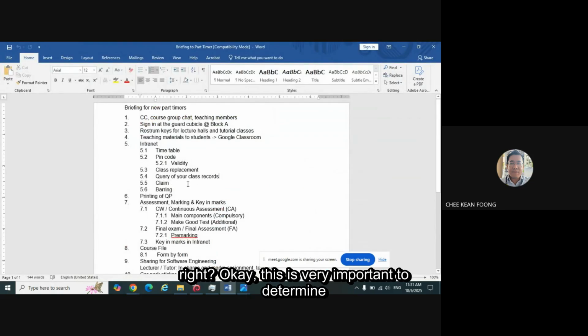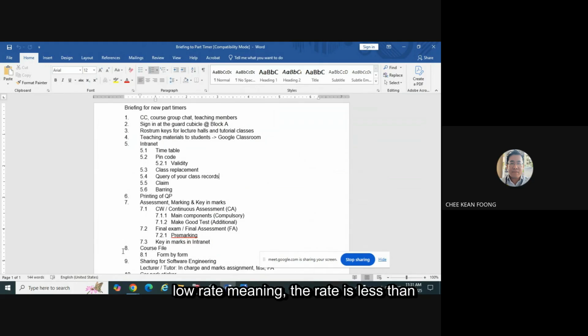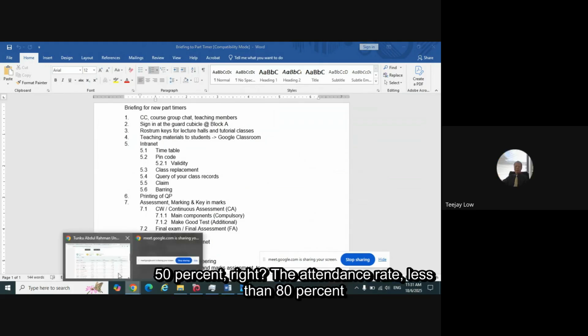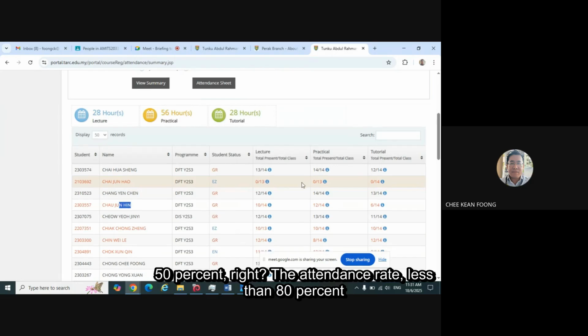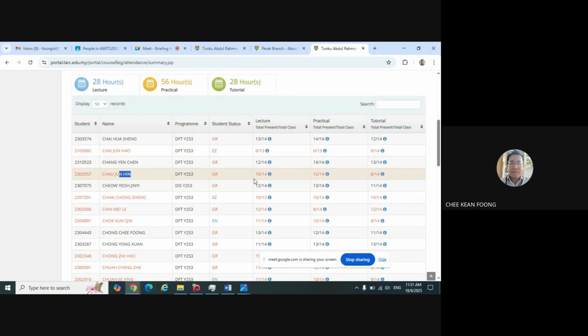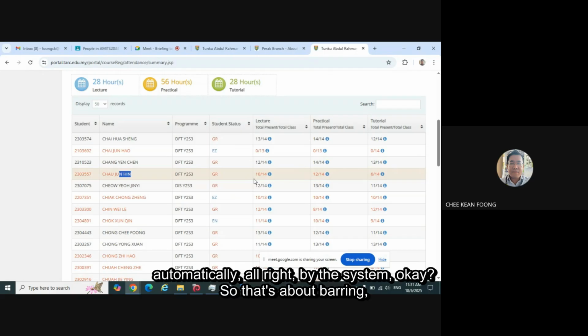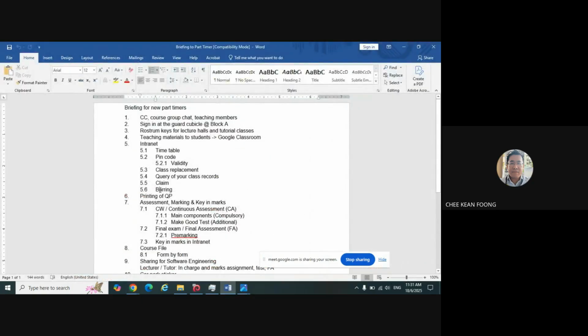This is very important to determine your students' attendance rate, because if it is very low, meaning the rate is less than 50%, or the attendance rate is less than 80% of lecture, tutorial, or practical, and it continues like that, students will get barred automatically by the system. So that's about barring.